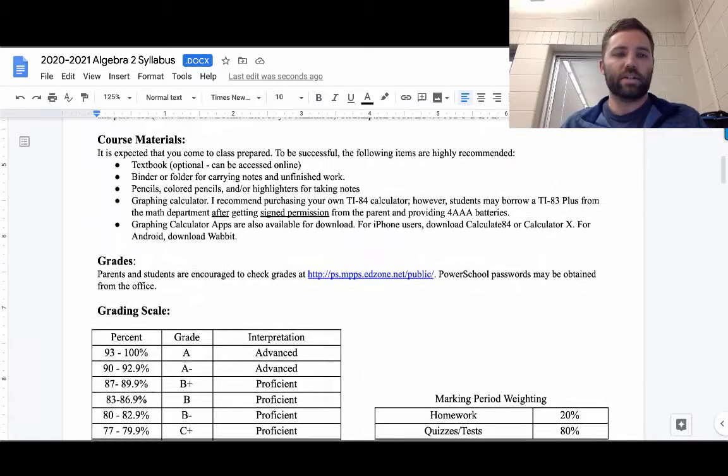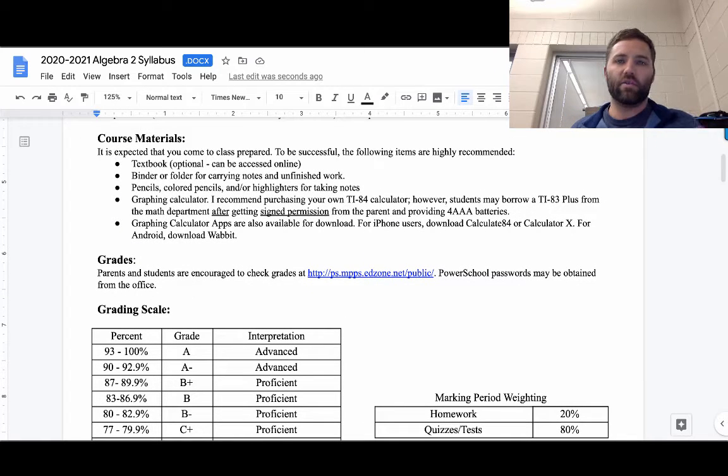Course materials, textbook could be online. We talked about that. You're going to want a pencil. You're going to want a notebook, just like any of your other math classes. A notebook, just a spiral bound for your assignments is a good idea. A binder or folder for your notes. I'm going to be giving out a note packet every unit, and all of your notes will be taken in that. Obviously, you need pencils.